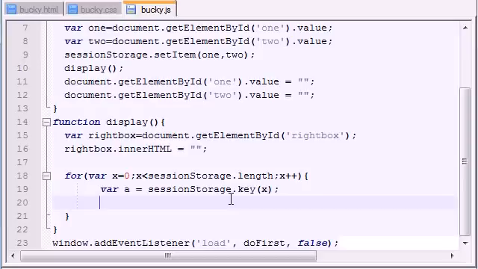Now that we have the name of the item, we can go ahead and get the value of the item. Whoa, not bar, I guess I had beer in my mind. Let's take the value of the item and store it in a variable called B.